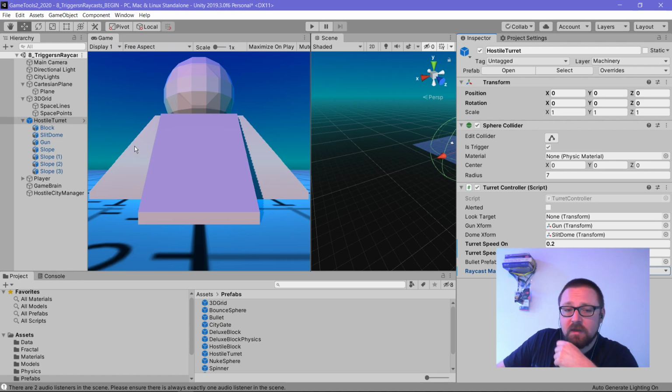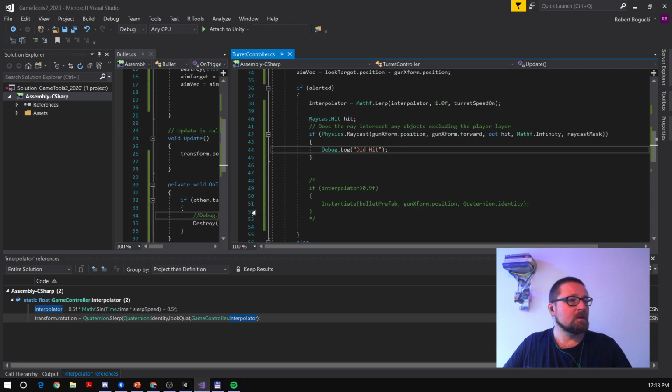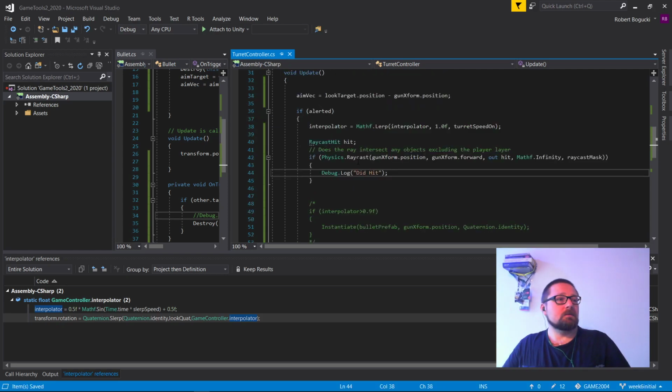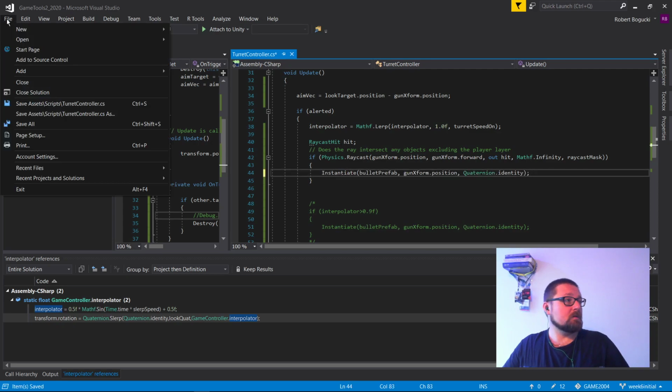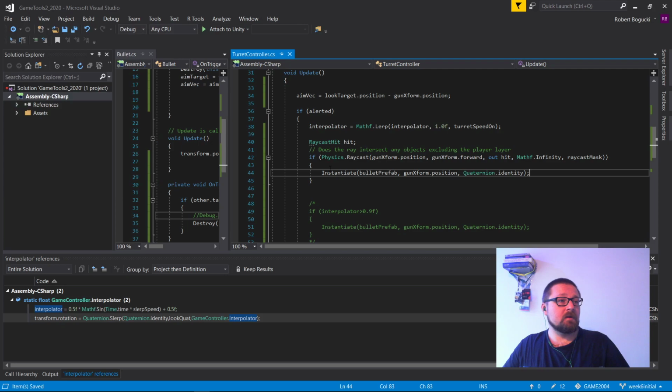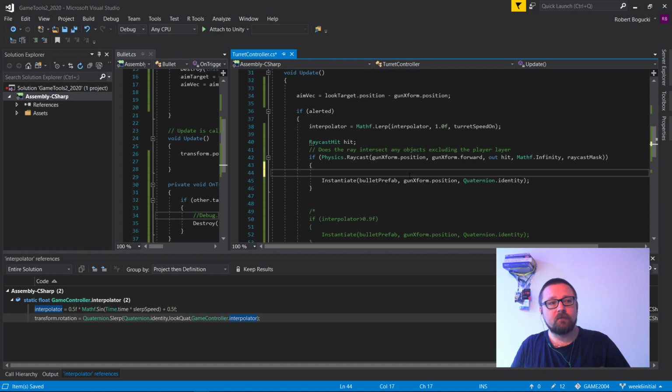Because, why? Because I want the first object to be hit to stop the raycast going further in case the player is behind the building. Okay, that makes sense. So we will do our bullet instantiation the same way we did before. However, do we want it to be? Do we want to shoot out the bullet if the raycast returns a building? No.